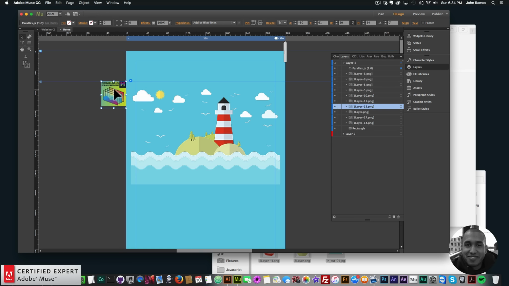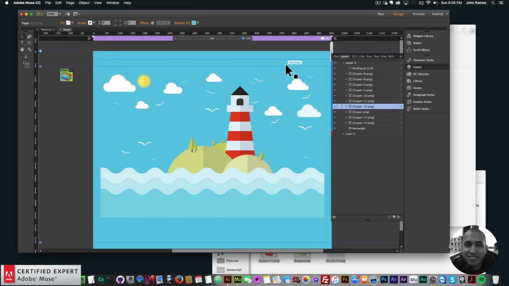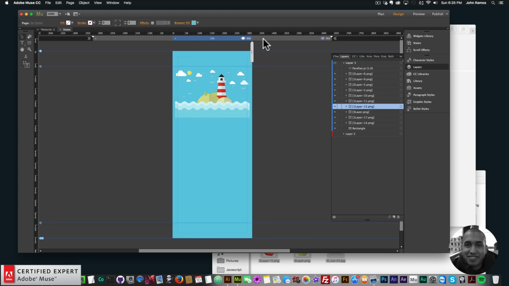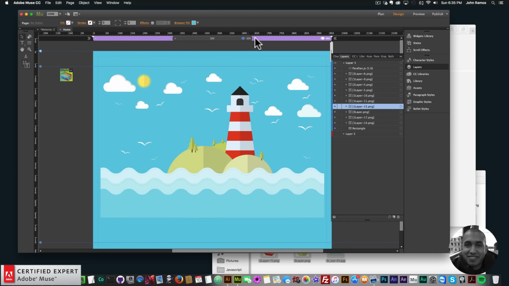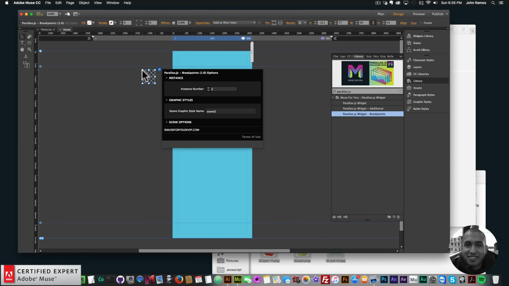So the first thing I'm going to do is hide this widget on this breakpoint. So I'm going to right click and hide in breakpoint. So that widget is only corresponding with the desktop version, which is the 960 breakpoint. So we can only see that widget on the 960 breakpoint. So what I'm going to do now is go to my library panel, and I'm going to type in Parallax.js, and I'm going to bring in the Parallax.js widget breakpoints. So I'm going to click, hold, and drag and place onto my Adobe Muse website.